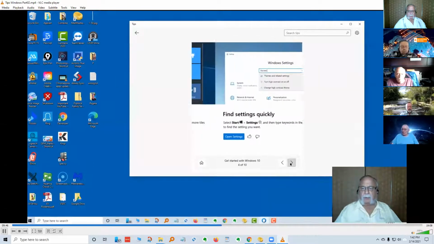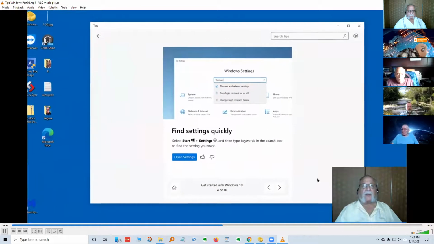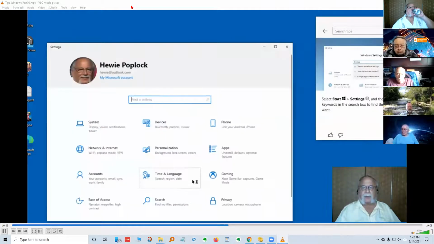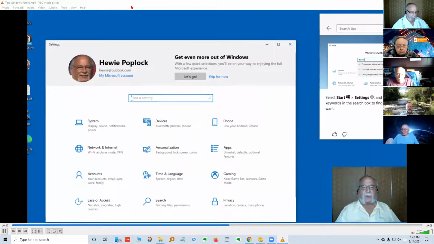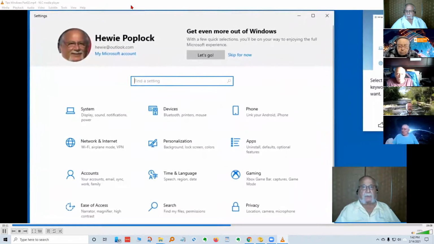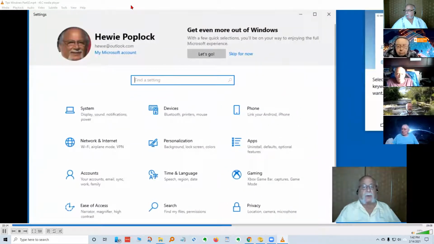The next card is Finding Settings Quickly. Often we go to the Settings panel or the Settings app, and we don't know where to find what we're looking for. Well, there's a great search within the Settings program. When you open your settings, you'll see there's a box right here that takes you right to it. And all you have to do is type in something that you're looking for.